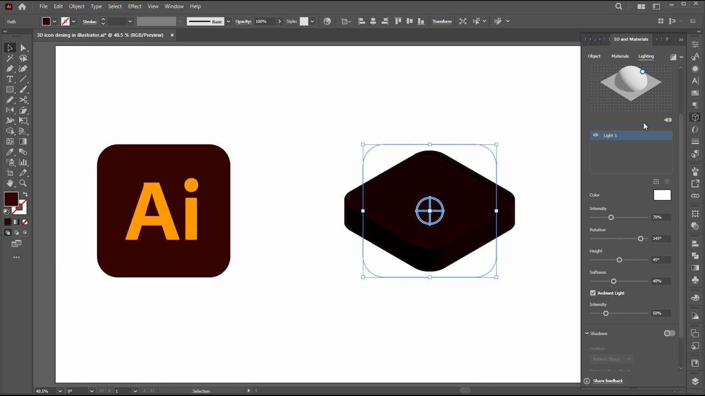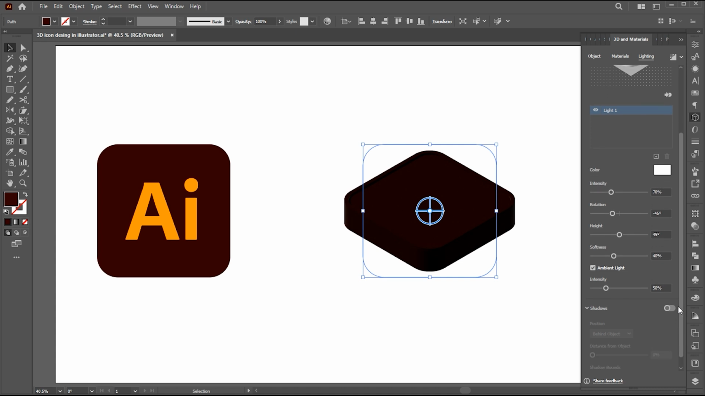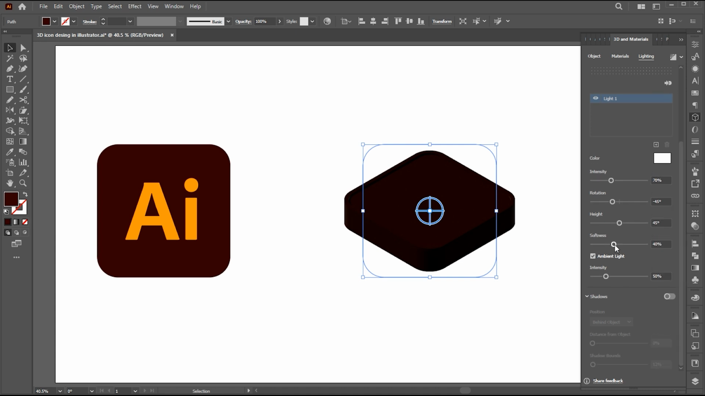And go to the lighting. Follow my lighting settings here. To add more dimension, adjust the settings for shadows. Now, I am going to render this design to see how it looks.